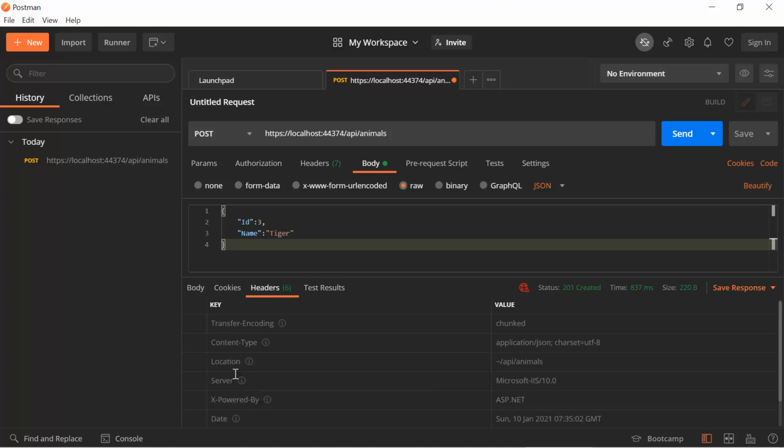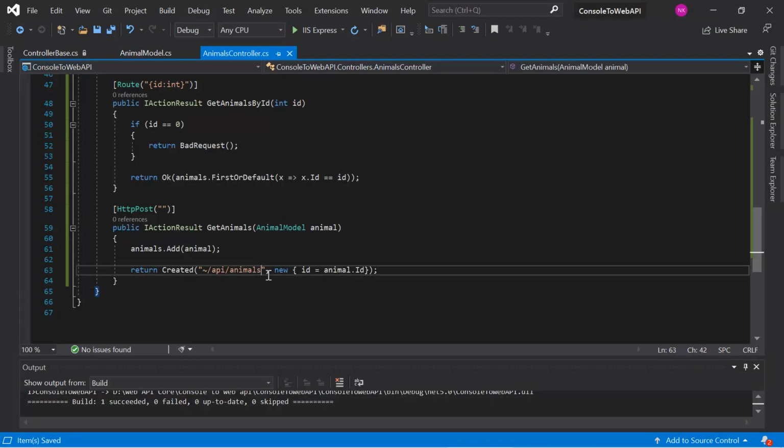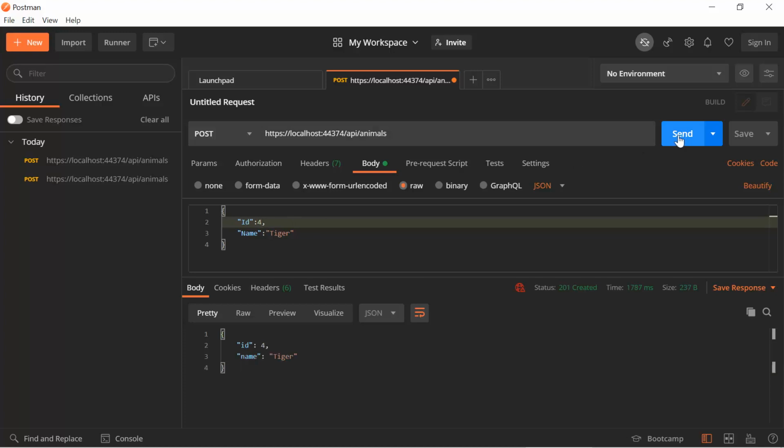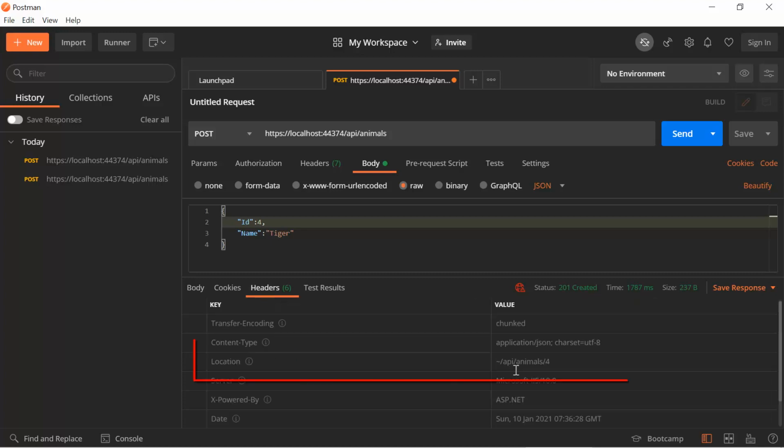So in the header you can notice that we have this API animals. We need to update the URL properly over here. So it will be like animal.id, and in the second parameter we need to pass the proper object. The proper object is animal. This time let's use 4 over here. Click on the send button, and here you can notice that this time we have a proper response and the 201 status code. Let's open the headers, and here we have the location of our get URL.